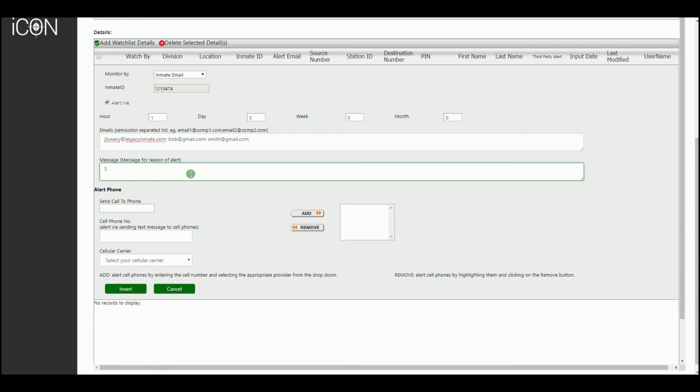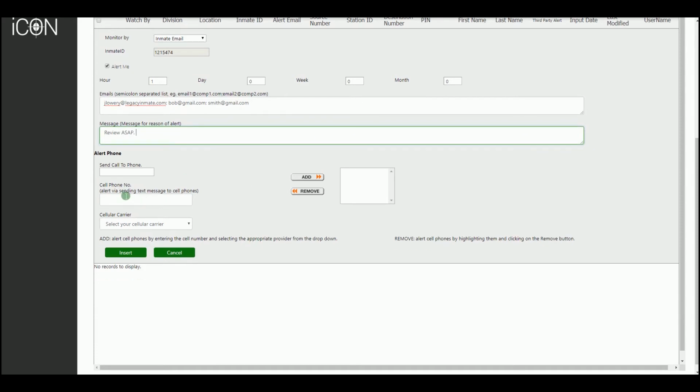And we'll create a message for this email alert. Okay, and then the other notification we can do is send an alert to my cell phone. So this will be me personally. Anytime this inmate sends or responds to or receives an email, I'll be alerted directly to my cell phone number. And you select your carrier and click add.